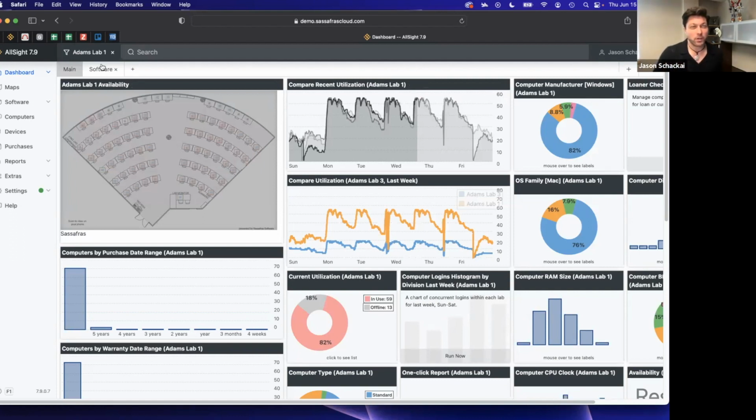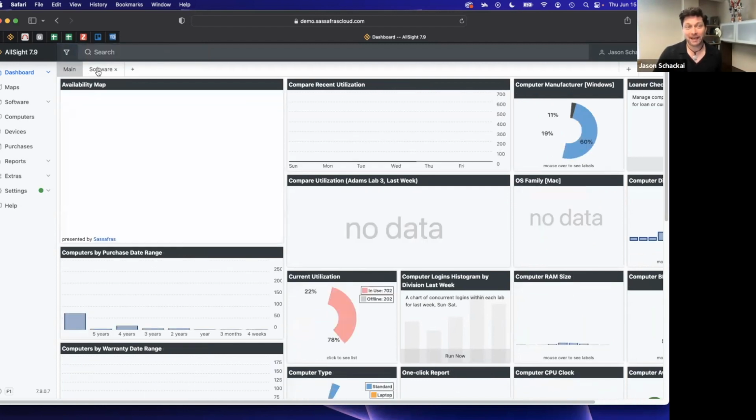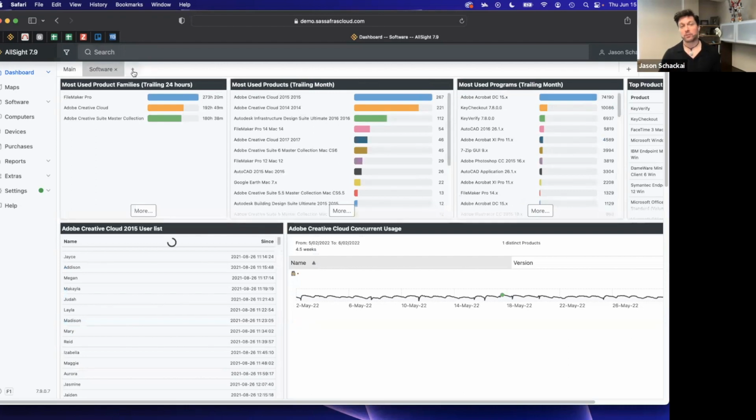Okay, so another thing that I might as well point out here is you notice that I clicked on this software tab. You can add tabs as a part of customizing your dashboard. You do have the ability to add your own tabs. Then over on the right side, there's another plus button here. And this is actually where we go to add these widgets.